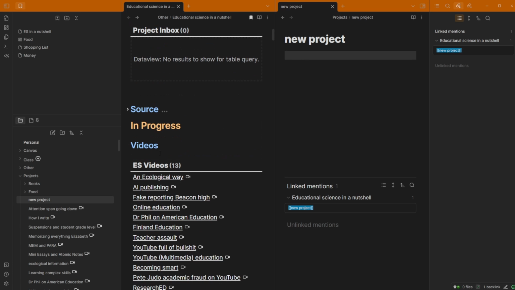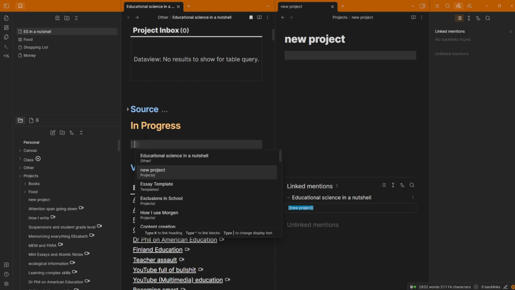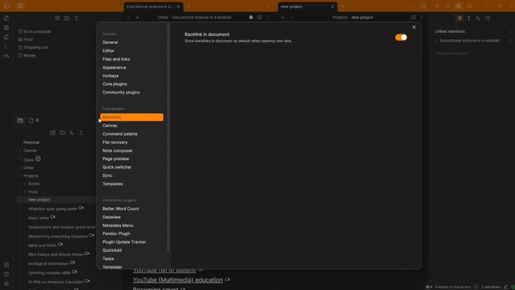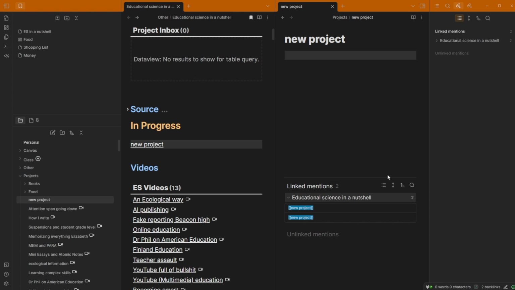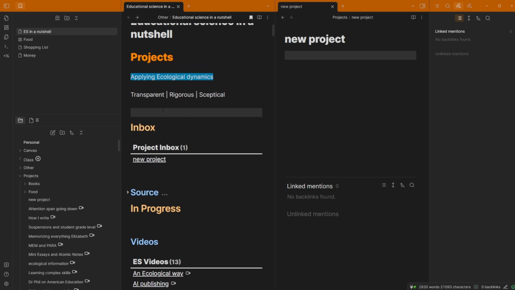I've linked it. If I come down to in progress, go square bracket, and then new project, I now have a second outgoing link, and this is going to create a second instance of where the backlinks are. So if I toggle this open, you see new project. And for those vigilant, if I look down the bottom of this file, here are the backlinks. And that is this setting right here. So I'm in the core plugins, backlinks in document. I have this turned on so it shows up at the bottom so I don't have to mess around in the right sidebar. I rarely use the unlinked mentions, but I've just deleted those outgoing links inside of this file.